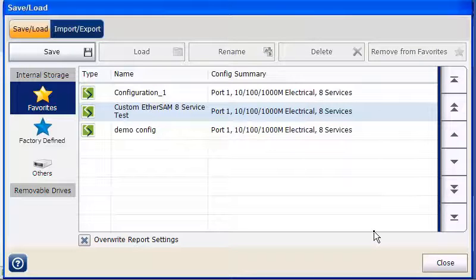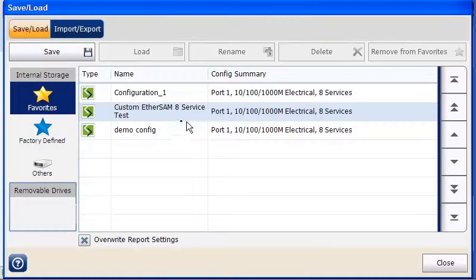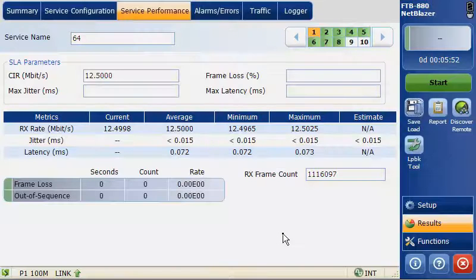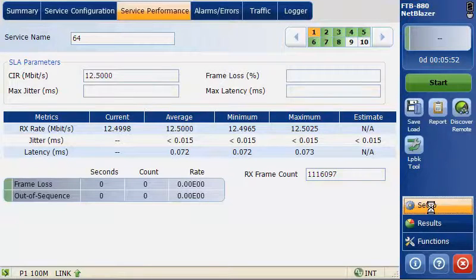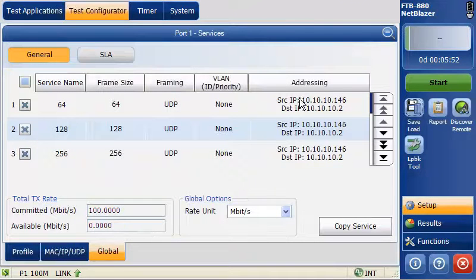The next time I want to test an EtherSAM circuit or do SLA testing with Y.1564, I would basically go to Save Load and then load that configuration, the demo config. And the only thing I would have to do is change any sort of addressing information: destination IP address, MAC addresses, and all of that. And of course, if you go back over here to Setup, we would simply do that, in this case, in the Services tab. I'd go in here and batch change everything to whatever I needed, and then start a test, and then you're off and running.